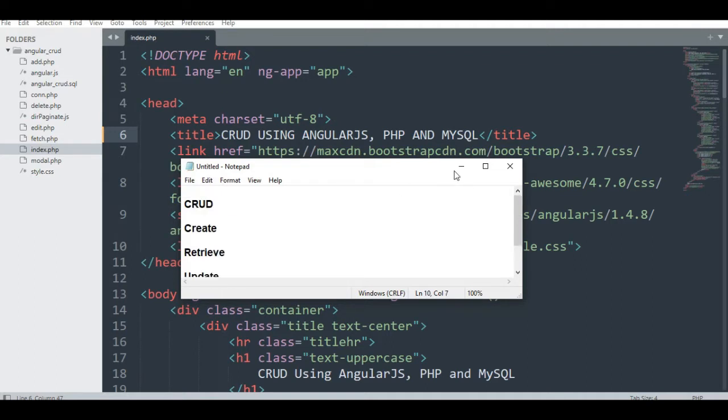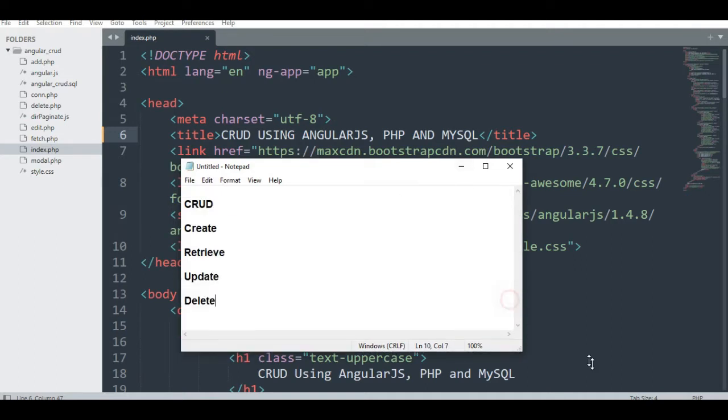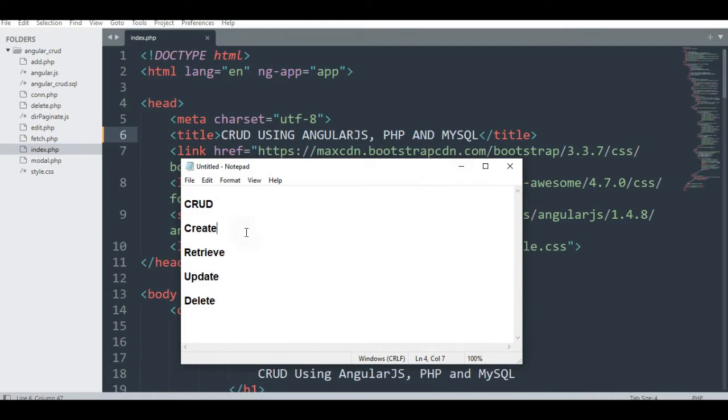Now when we say create, we are adding a record in the database. When we say retrieve, we search and view a record from the database.